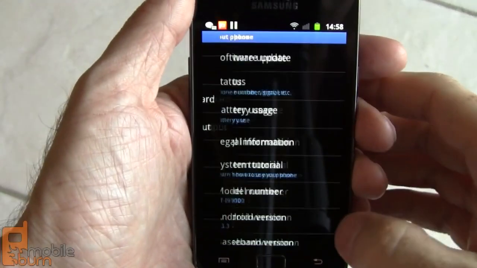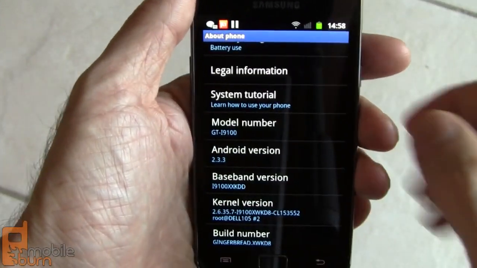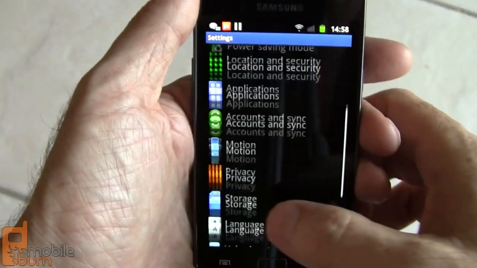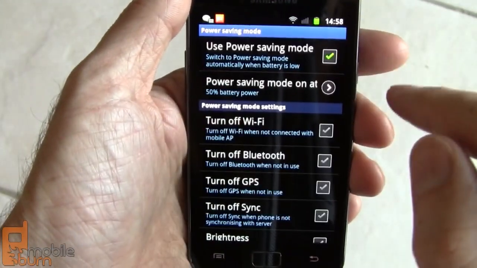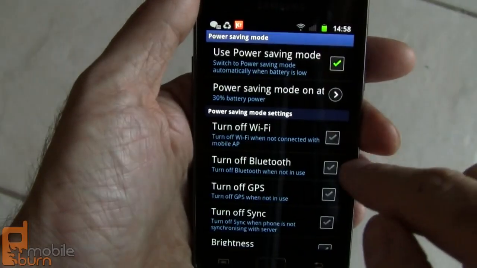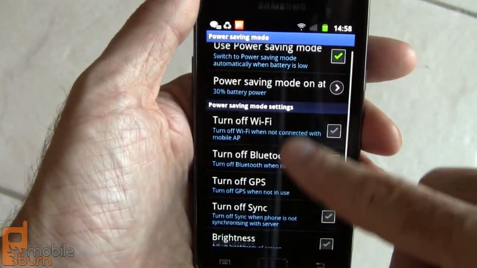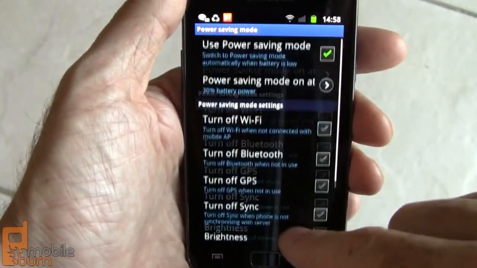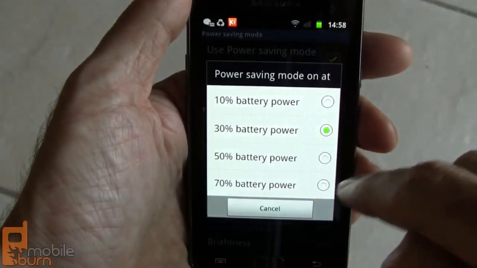Jump into the About section of the phone just so you can confirm that we are indeed running Android 2.3.3. Back out, and I'm going to show you the power saving mode. You can enable this and then set a number of different settings that will change based on your current battery status. Turning off Wi-Fi, Bluetooth, GPS, all that kind of stuff. Gives you a good opportunity to save power when you get down to, say, your last 30% or something like that.